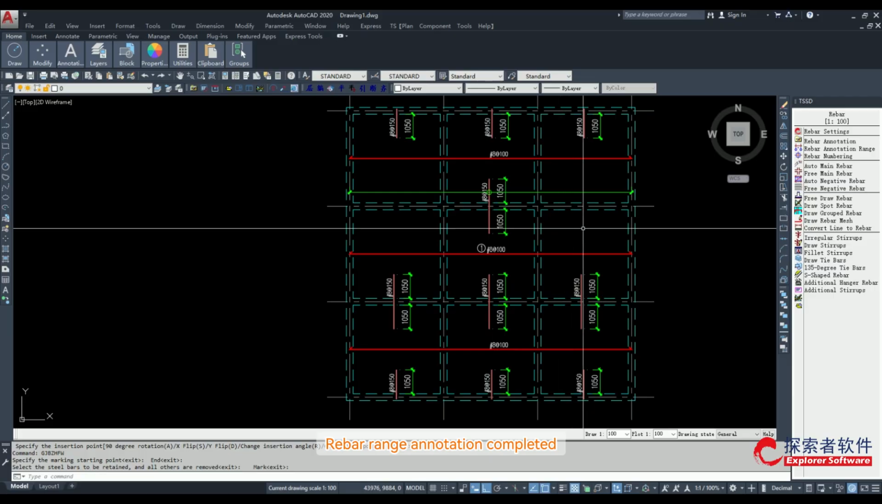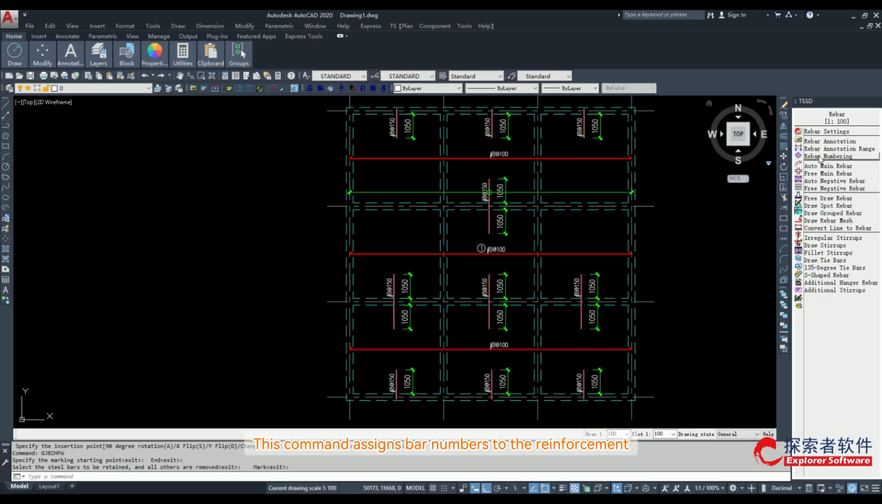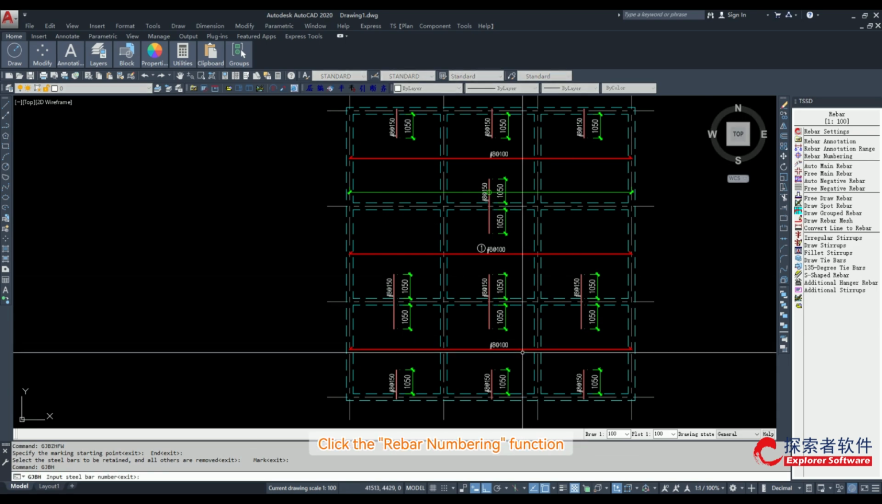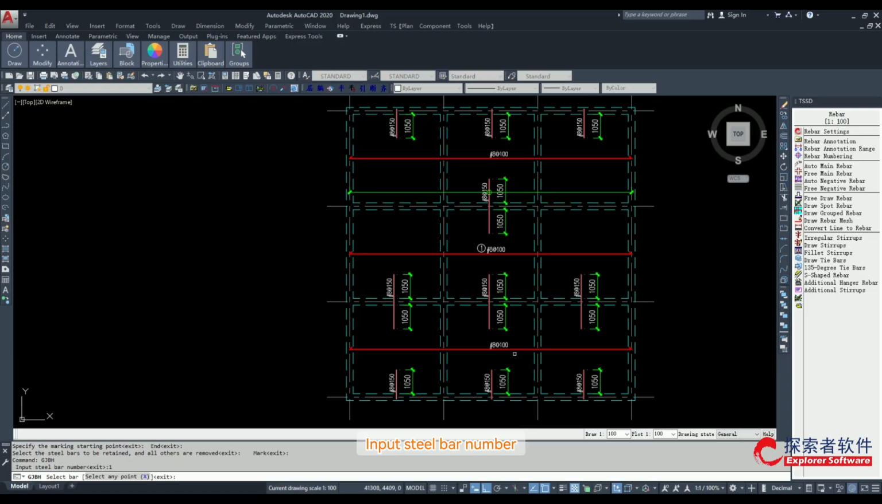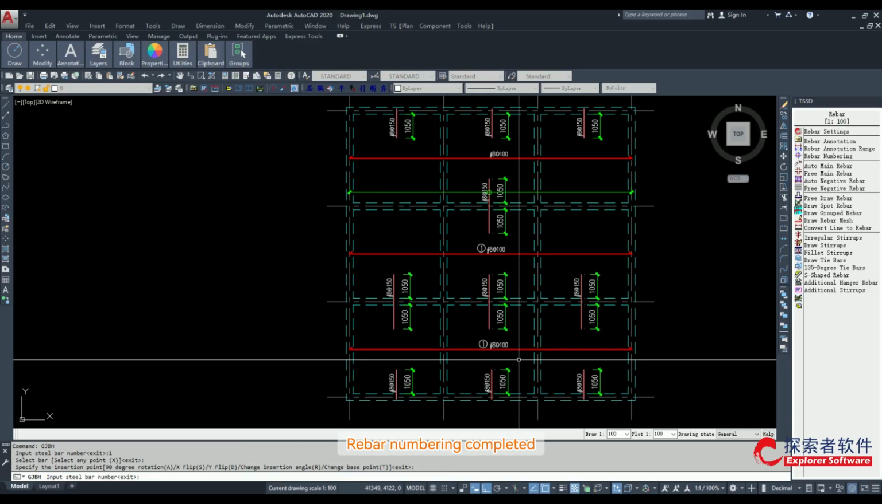Rebar range annotation completed. Rebar numbering. This command assigns bar numbers to the reinforcement. Click the Rebar numbering function. Input steel bar number. Select bar. Specify the insertion point. Rebar numbering completed.